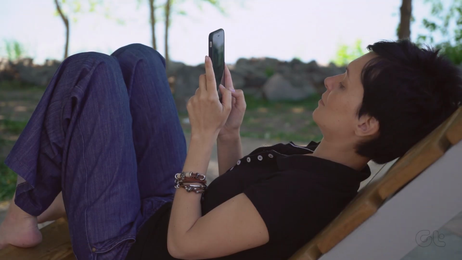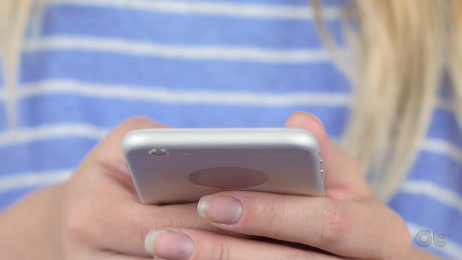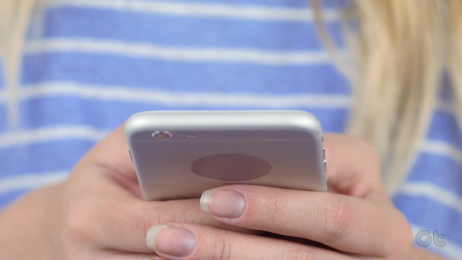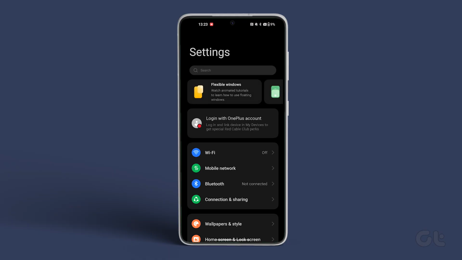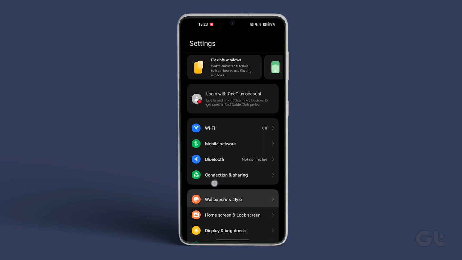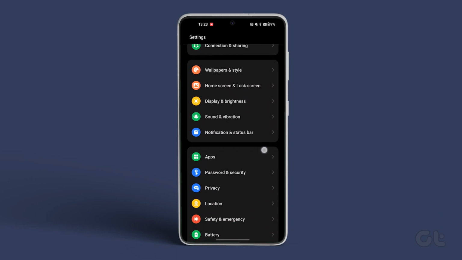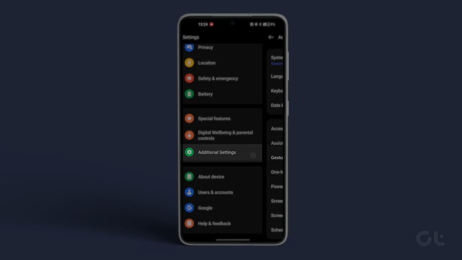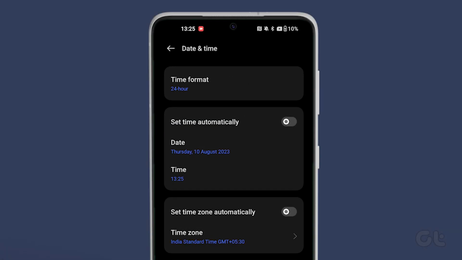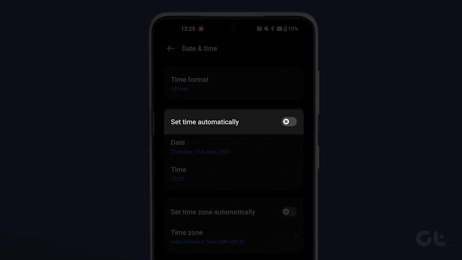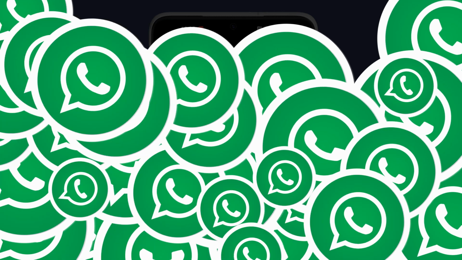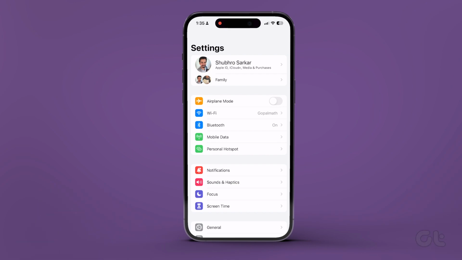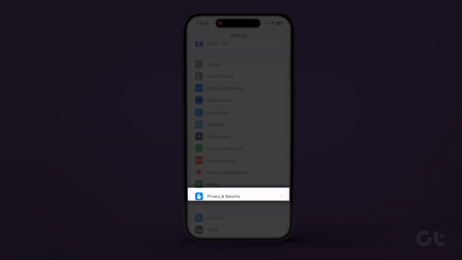If the error still persists even after changing the date and time manually, you can enable your phone to detect the accurate date and time automatically using your location and the internet on your phone. On your Android device, open the Settings app and go to System. Tap on the Date and Time option and toggle on the switches next to Use Network Provided Time and Use Network Provided Time Zone.